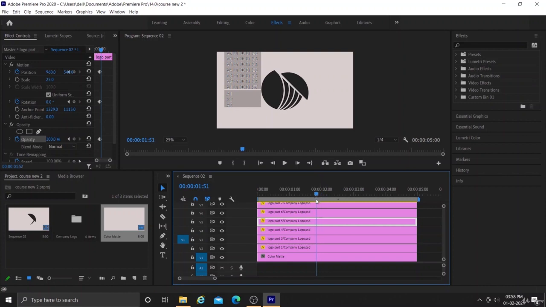Everyone, and welcome to the next video. In this video we are animating the remaining parts of our logo. As you can see, in the previous video we animated the 3 flap parts. In this part we will animate the remaining parts of our logo.